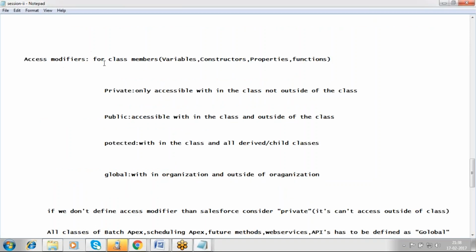See here, access modifiers for class members, variables, constructors, properties, and functions. Private means only accessible within the class, not outside of the class. Public means accessible outside of the class, within the organization.